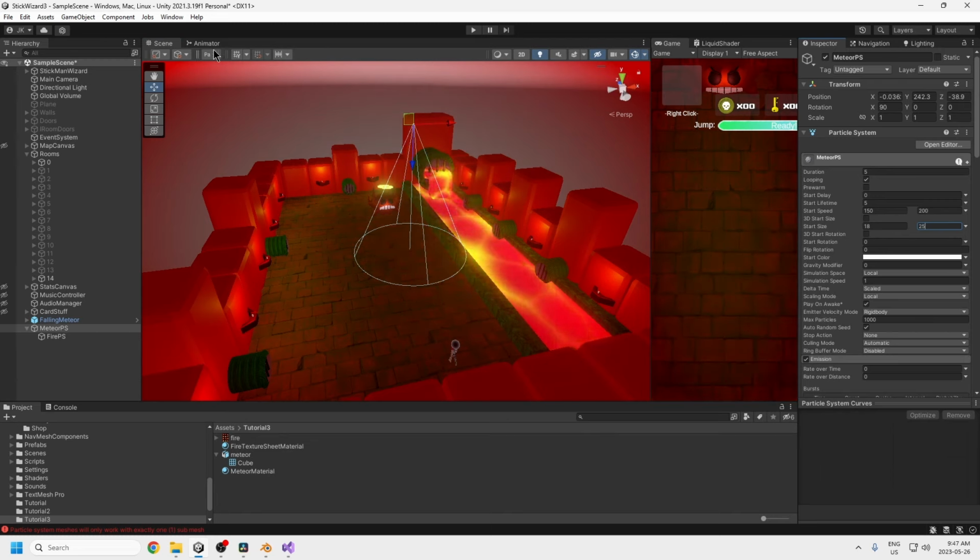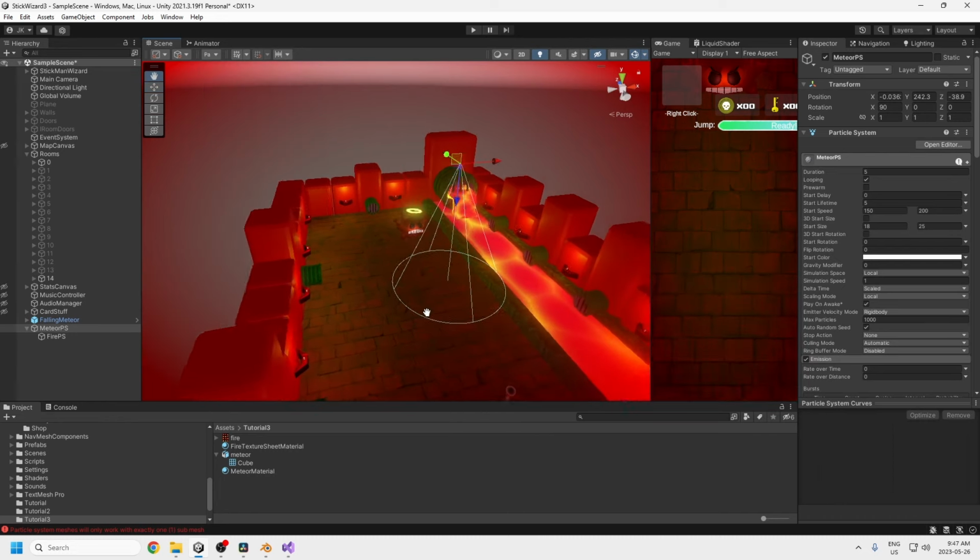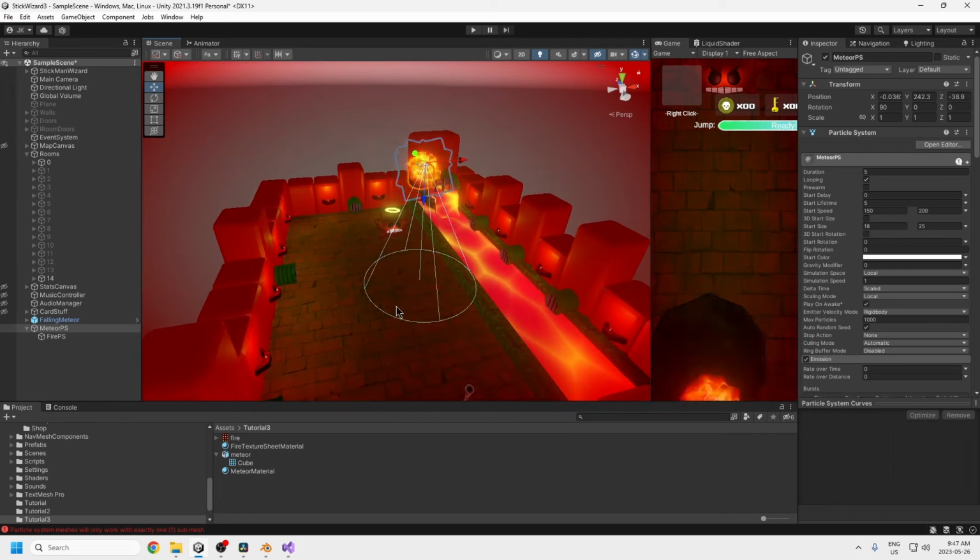Because we just want it to be large enough where you can actually see the meteor, or else what was the point of adding the rock? So it kind of makes it look more like a meteor like that. So the next thing we need to do is add an explosion.